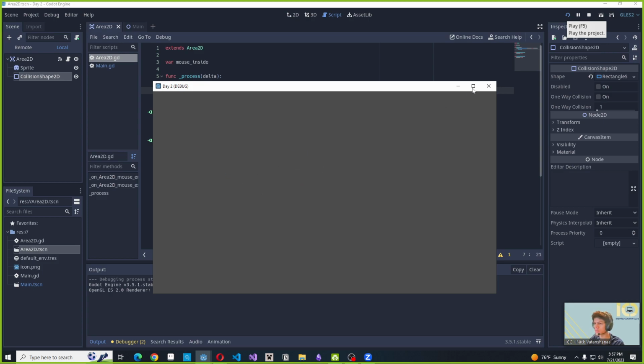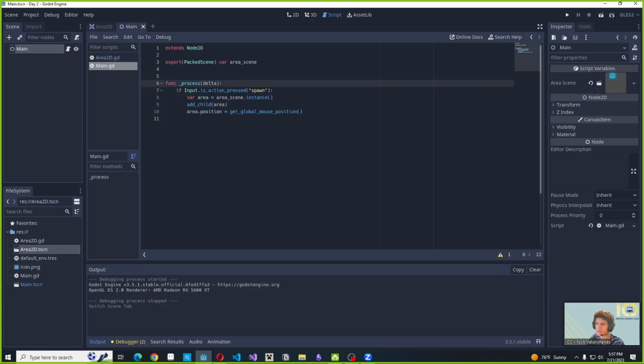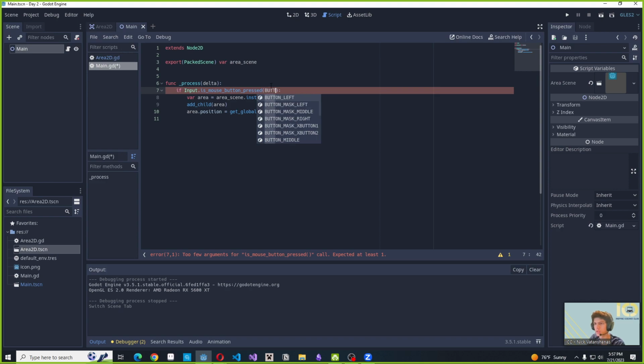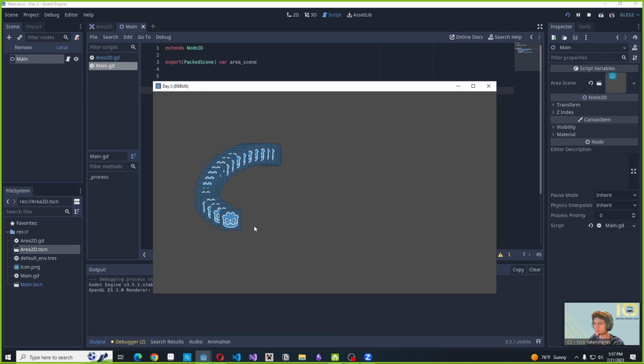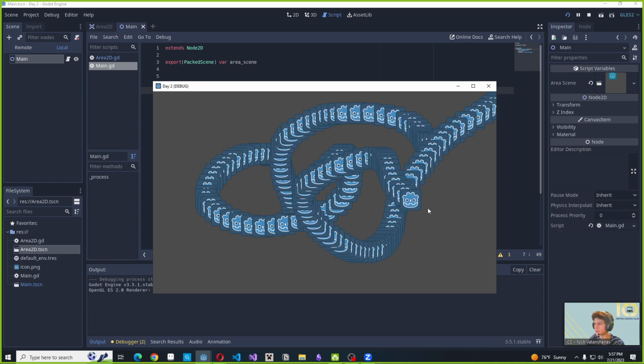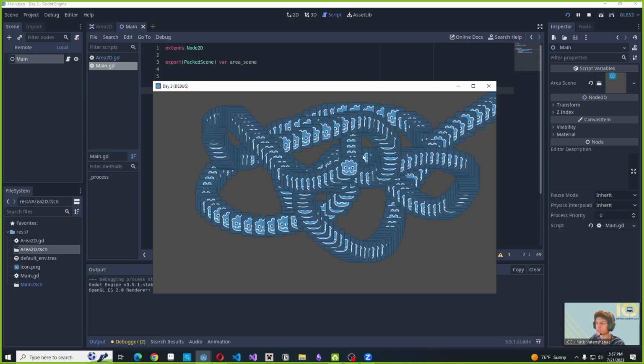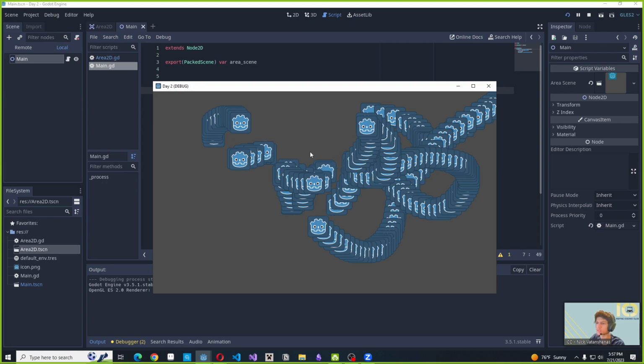Pretty cool. Now I'll also change this from being spawn press to just being left click. So mouse button left. So essentially this is a very simple drawing app, right? We're painting with Godot icons, and we're erasing with right click.